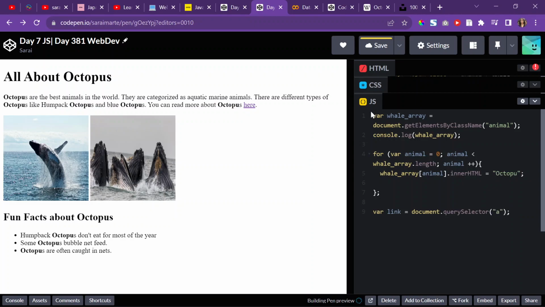So what query selector does is it selects the first tag that it sees that you put in here. So if there was another link, unless it's the first one, unless it's above this one, like over here, then that's the link that it would select. But because there is no other link, it's going to select the first and only link that it sees. That's what query selector does.